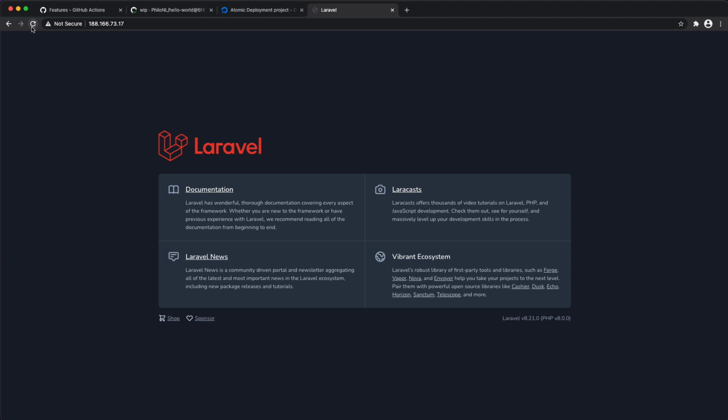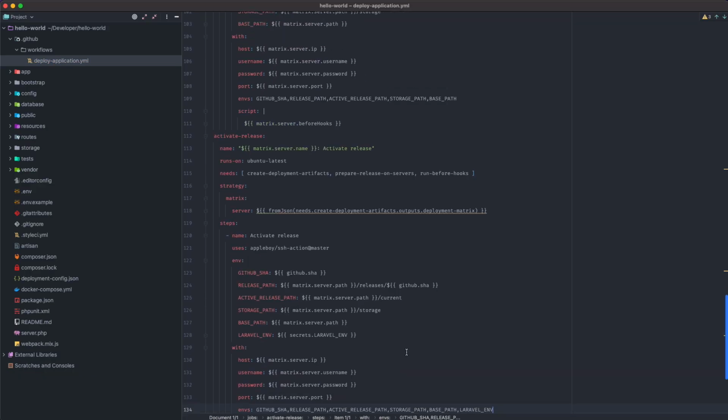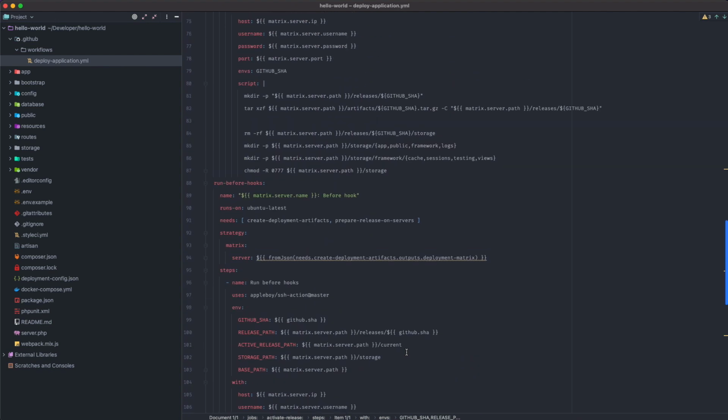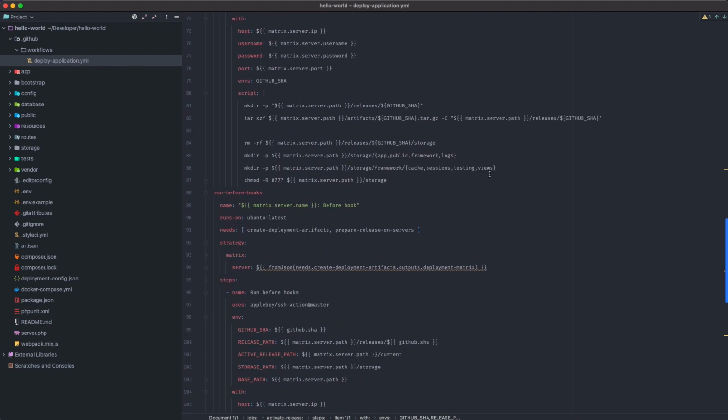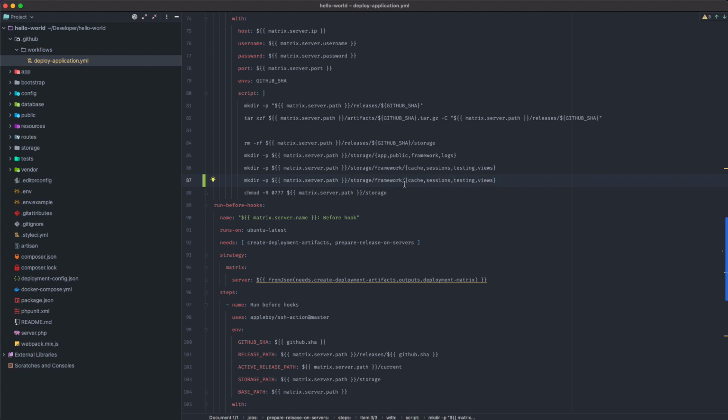So we've manually fixed it on our server, but of course you want to make sure that it is fixed in our workflow as well. So let's head back over to PHPStorm, scroll up, and let's make sure that the data directory is created inside the cache directory. Let's copy and paste our previous command and adjust it accordingly.